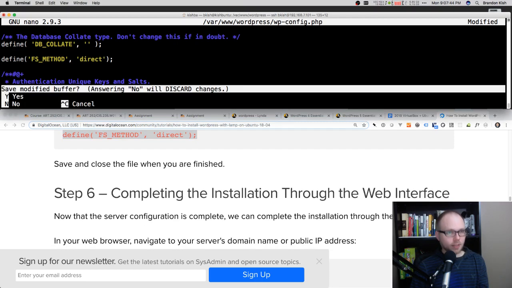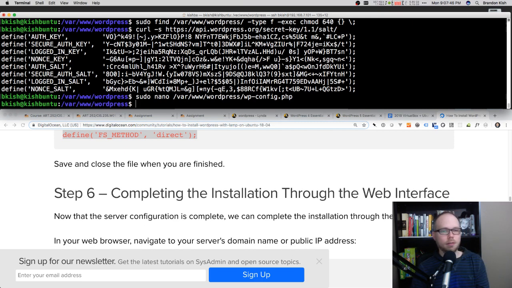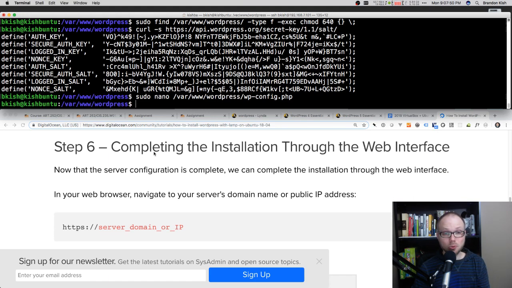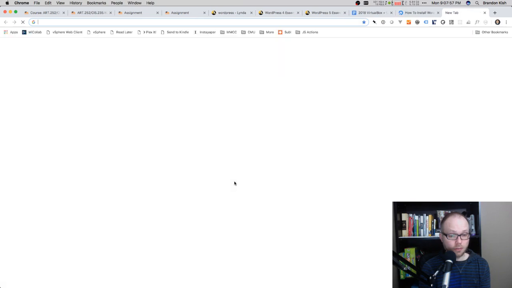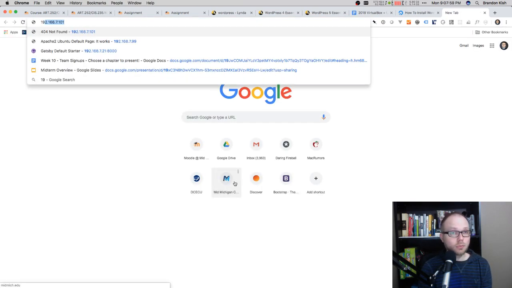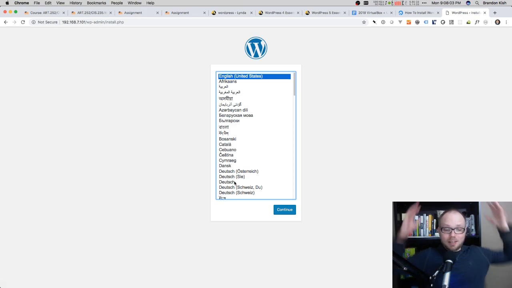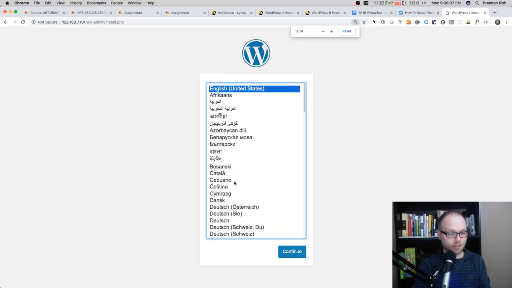So we're going to exit out of that and save. Now we're done with our text editor. We're going to go to our website, and we're going to cross our fingers that I didn't make a mistake when I was doing this in front of all of you. So I'm going to go to my IP address, and what pops up is a WordPress page. Look at that. Doesn't get better than that in a live stream.